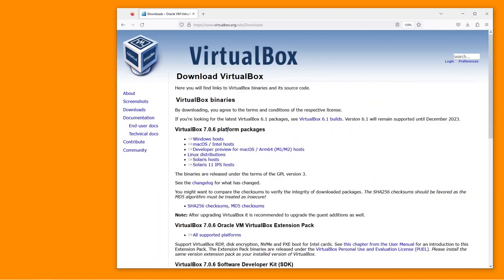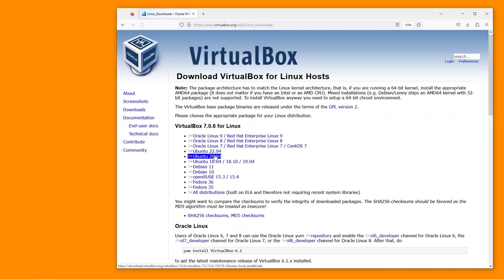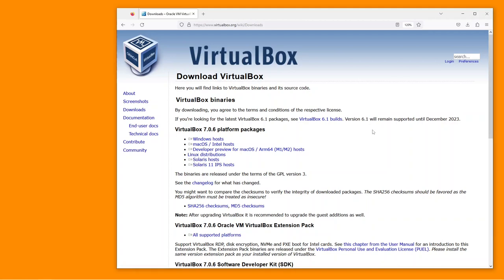Going to the download page, we can see we have the different versions for different operating systems, whether Windows, Mac, Linux, or whatever. You can click on one of those and see all the versions, like for example under Linux, we can see that we have Ubuntu, Debian, Fedora, Oracle Linux, Red Hat Enterprise. Again, select the version that matches your host system, or the actual computer you're installing this on.